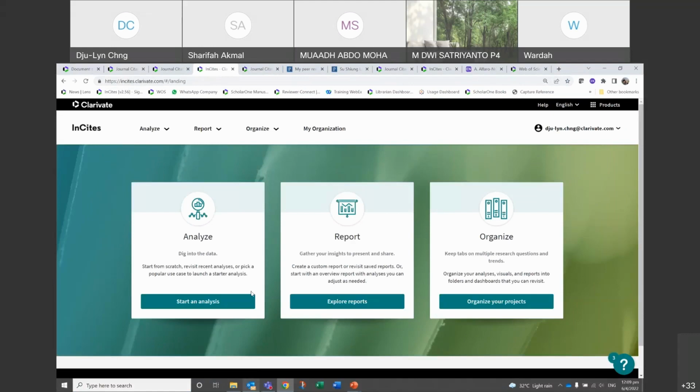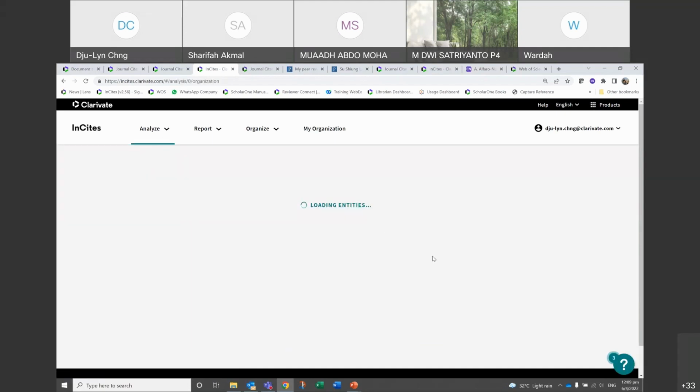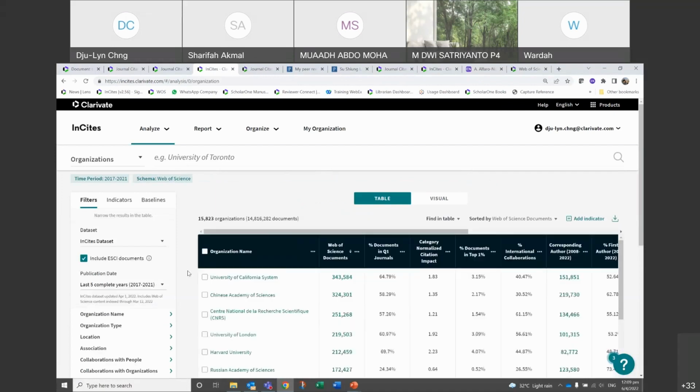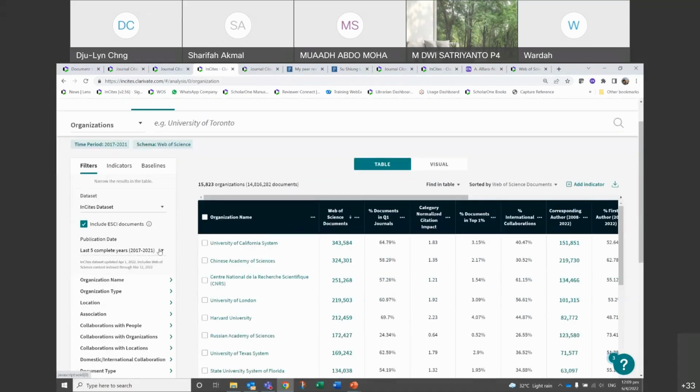Okay, so this is the platform. If you want to look at UMT's publications, you can do an analysis. You can click on Analyze and go to Organizations. What you can do here is immediately filter this by publication date as well. If you want custom years, you can set this accordingly.